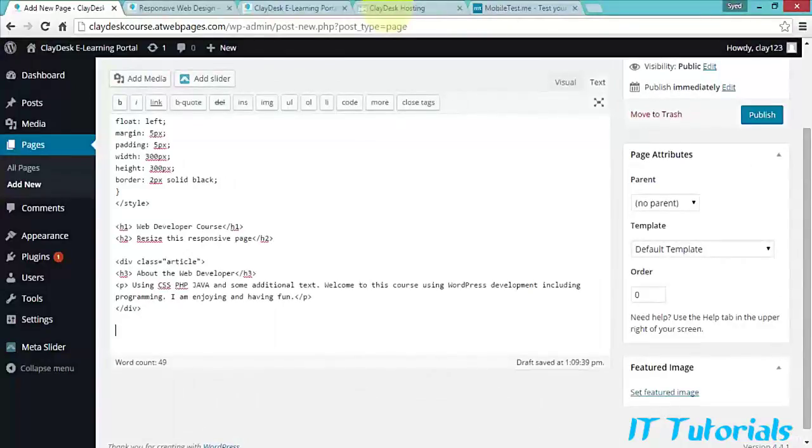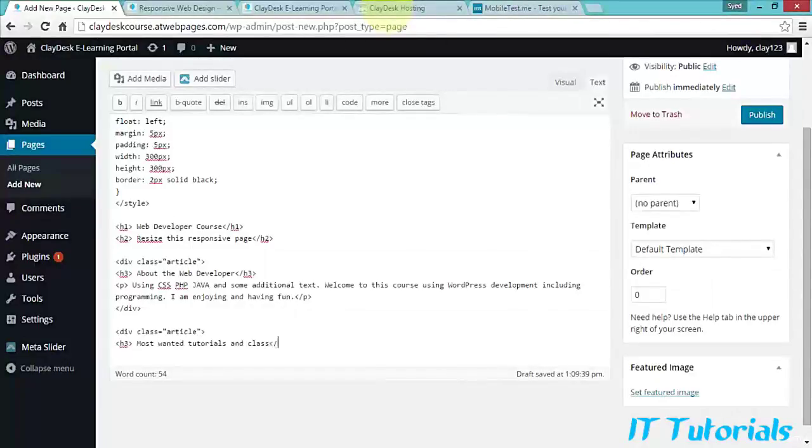So next, we're going to do another div here. I'm going to say div class equals article, and this time I'm going to say H3, which is my heading 3 here, for instance. And I'm going to say most wanted tutorials and class. And I'm going to close the H3 tag. Next, I'm going to add a paragraph. And I'm going to say SharePoint class is great. Close my paragraph and then do another paragraph.